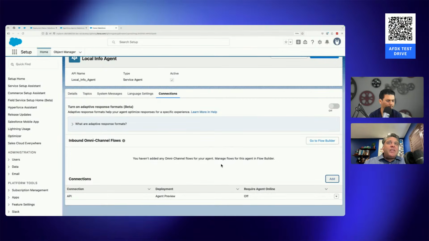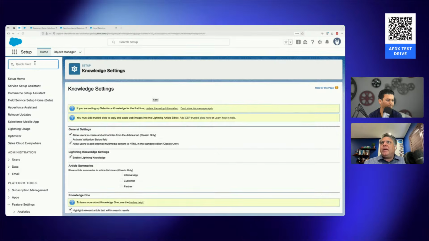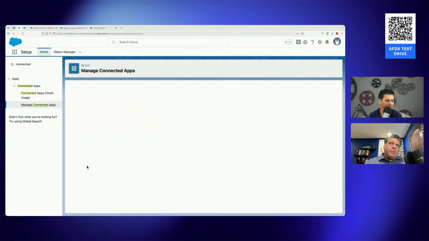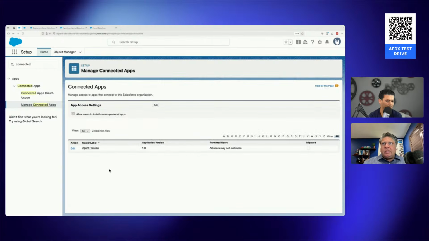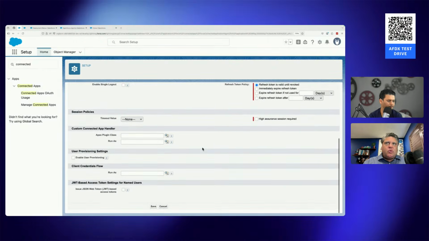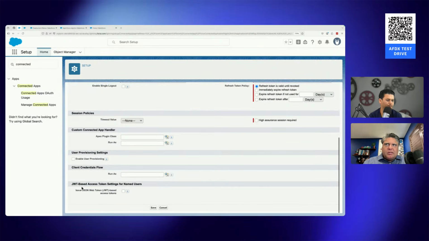Exactly right. There is one extra detail that I want to do with that connected app. I'll keep this open. I'll back out here. Connected app. So the connected app that was deployed when we did that, everything except agents deploy, that was this agent preview connected app. I'm going to open this up and click edit policies. Then scroll to the bottom, and this is the key thing: the JWT-based access token settings for named users. I'm going to check that. The token timeout of 30 minutes is fine. I'm going to hit save.